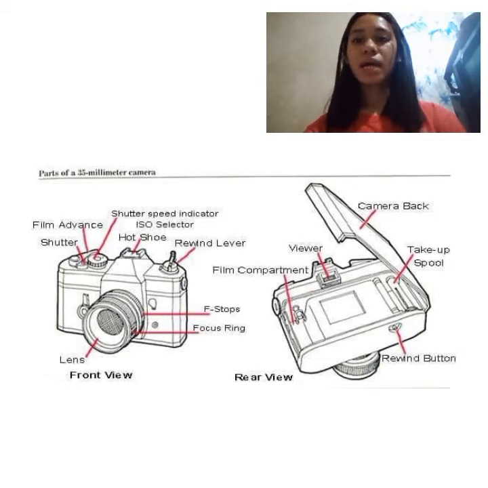Film speed dial. Film speed dial indicates the speed or sensitivity of the film you are using. Shutter speed indicator. The shutter speed provides the selection of shutter speeds and indicates the timing of the shutter opening and closing.